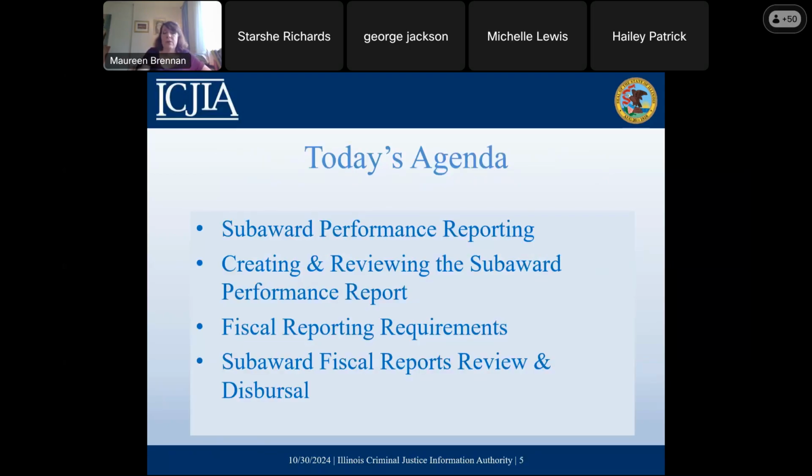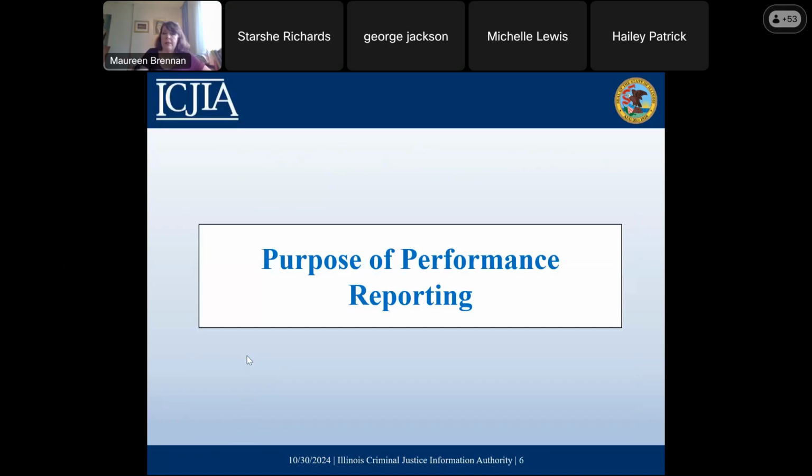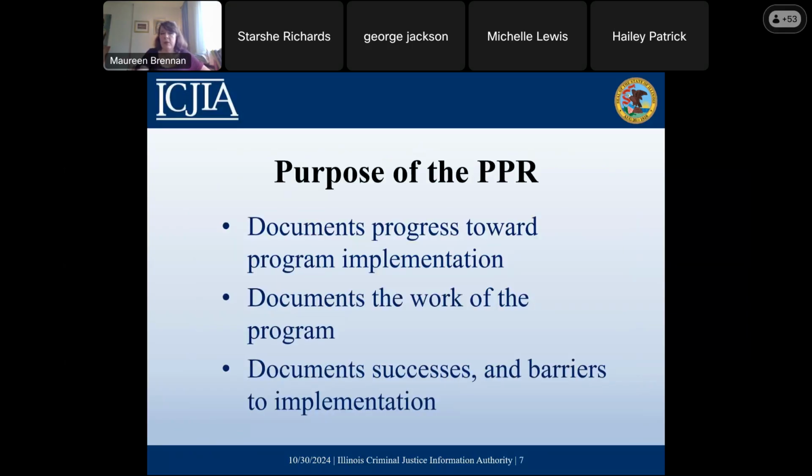So we've got a full agenda today. We're going to talk about subaward performance reporting and creating and reviewing the subaward performance report. We'll also talk about fiscal reporting for subawards, as well as the subaward fiscal report review and dispersal process. So let's get started on the PPR.